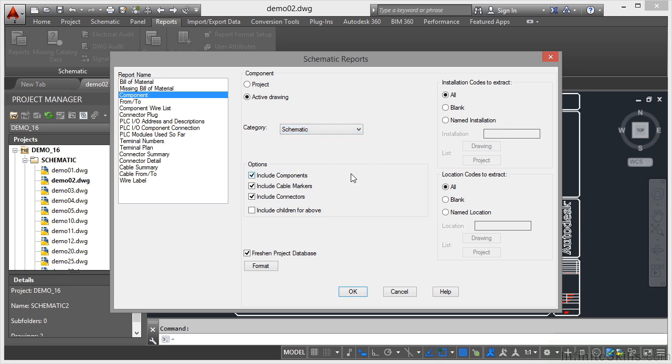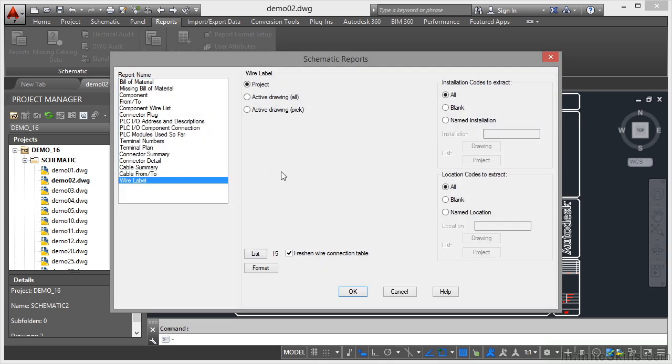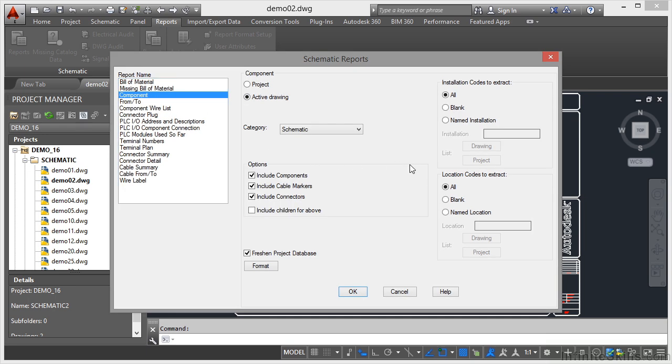Now, I've got various options available to me, and these options change from one report format to another. If I'm doing components, there's my options there. If I went for something like a connector summary, you'll see that there isn't any options there. A connector detail, again, no options. If I went for wire labels, again, no options there. But if I went active drawing all, again, no options. It varies from format to format. So let's go back to component again. And you can see that all these different settings are available to you. Use them to your advantage to rationalize your reports when you generate them out of AutoCAD Electrical.